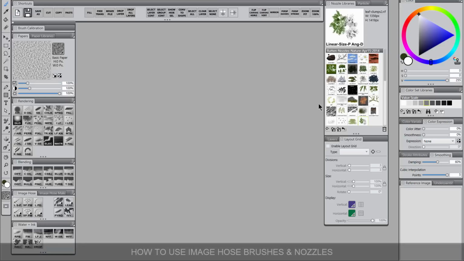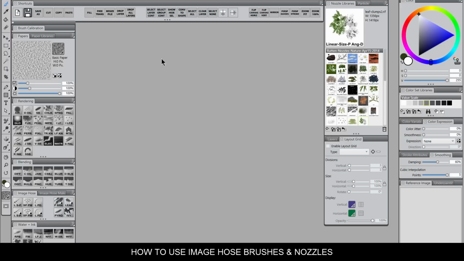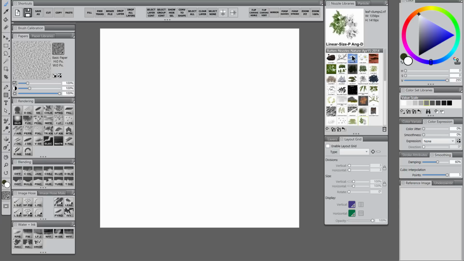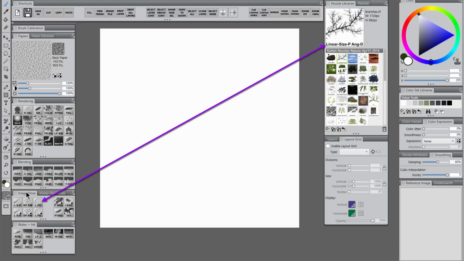And this is a very commonly asked question: how do you use the Image Hose nozzle brushes? You have to do two things. You have to select the nozzle, which is what's going to come out of the brush. So for instance, I'll pick this branch, and then when you pick a brush here, it suggests which brush you should use with it. So Linear Size P Angle D is the option here. So we'll go over to Linear Size P Angle D in the Image Hose brushes, because you have to select both of these brushes at the same time for this to work.